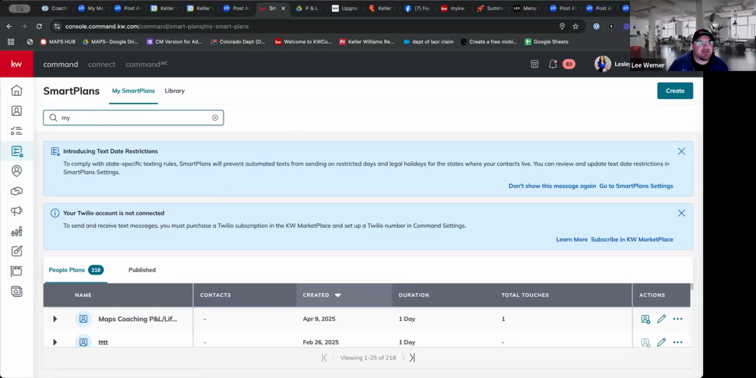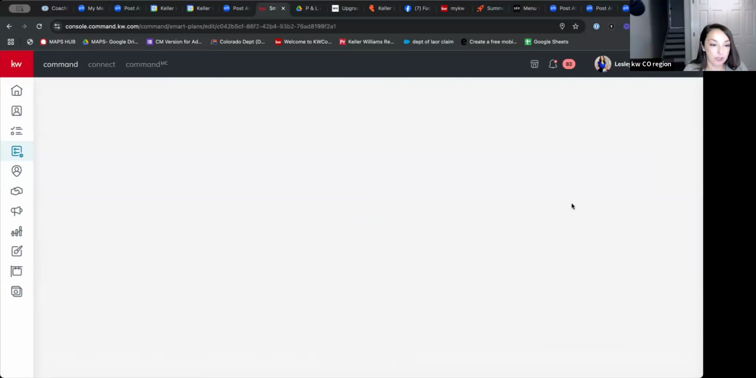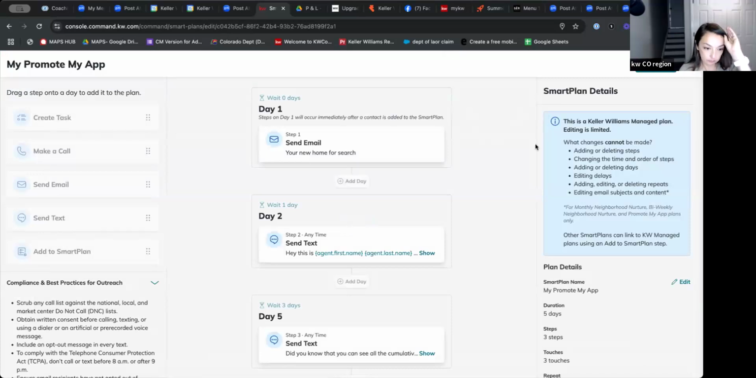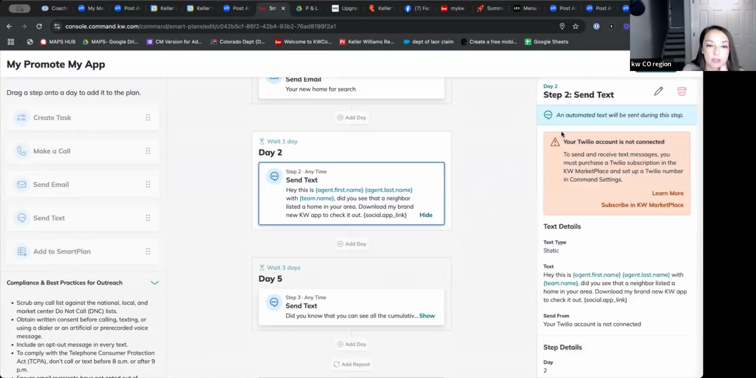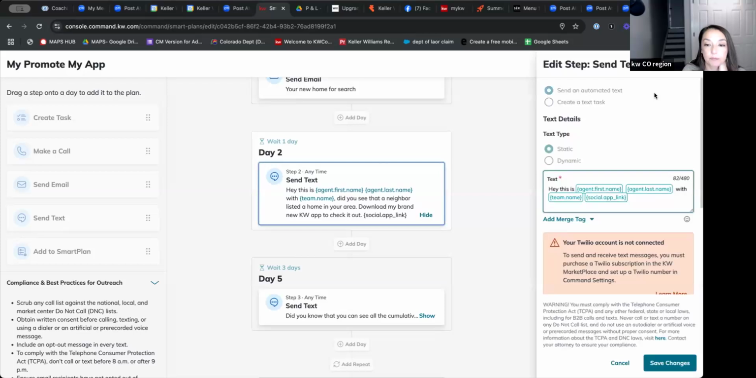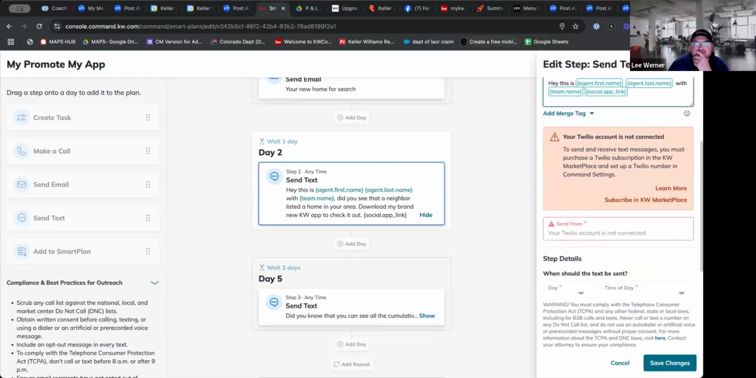So how do I download that to my app? So you promote my app, you download it, you can go in and edit it. And then it sends out a text, and it will give you the option to put your branded link in. So how you would do that is you would copy that branded link and then paste it inside this text box. Cool. Yeah, that's pretty cool.